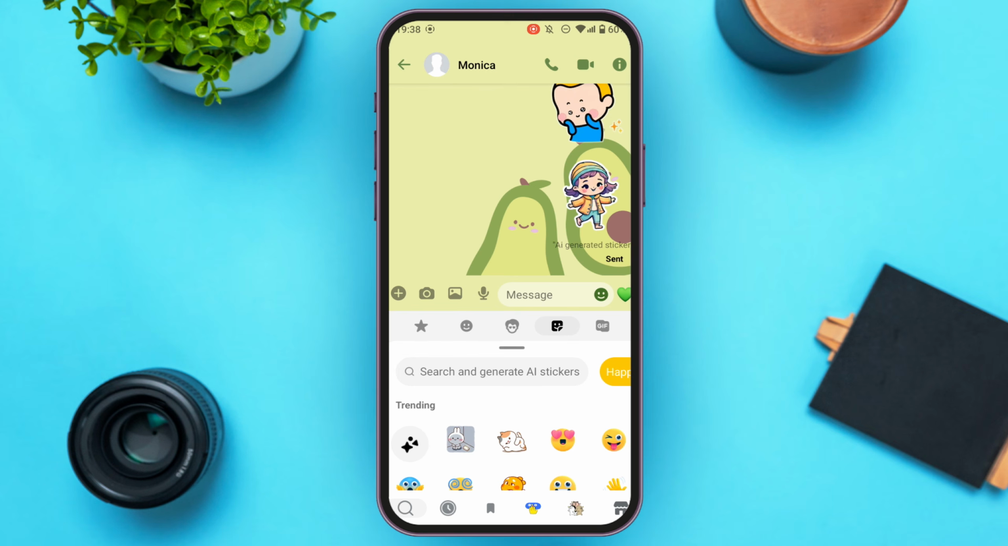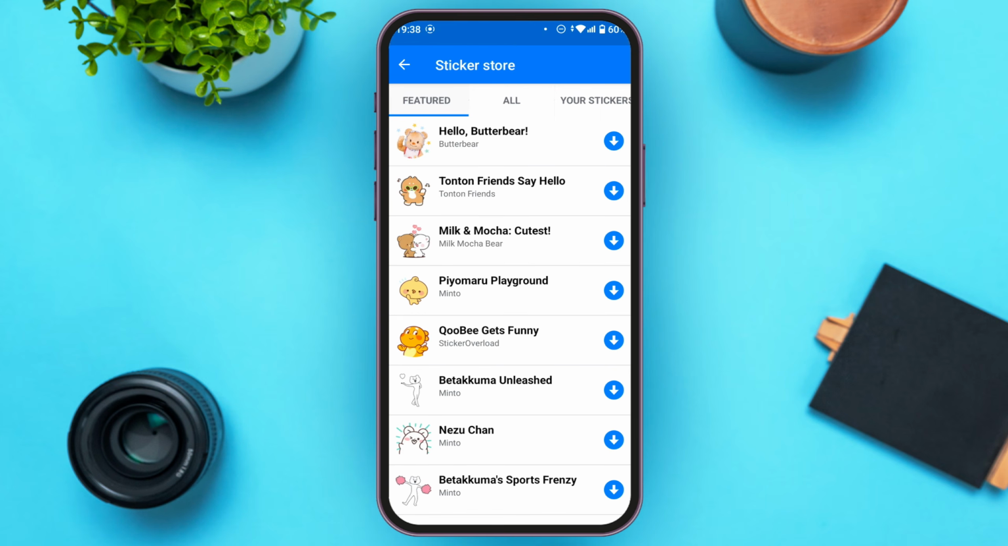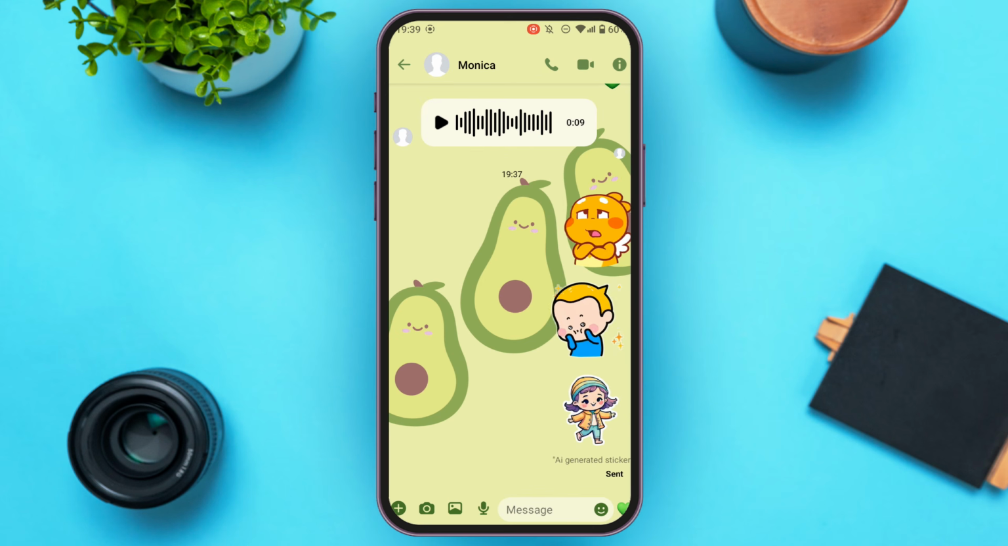You can also go to the sticker store if you want. Simply tap on this icon, sticker store, that you can see at the bottom right corner of your screen. From here, you'll be able to download the sticker of your choice. After that, you'll be able to use that sticker. So that is how you use stickers in Facebook Messenger on Android. I hope you found this video helpful.